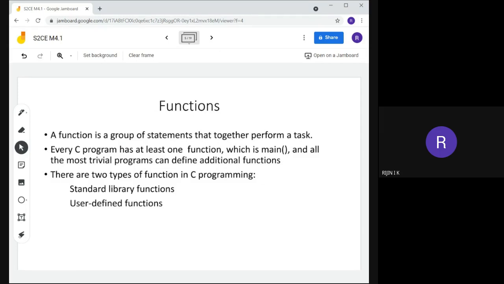Actually, a function is a group of statements that together perform a task. That means a function is a block of statements which is used to perform a particular task. Just remember that a function is a group of statements which is used to perform a particular task. In every C program, one mandatory function is there, that is the main function. Every C program has a function called main.